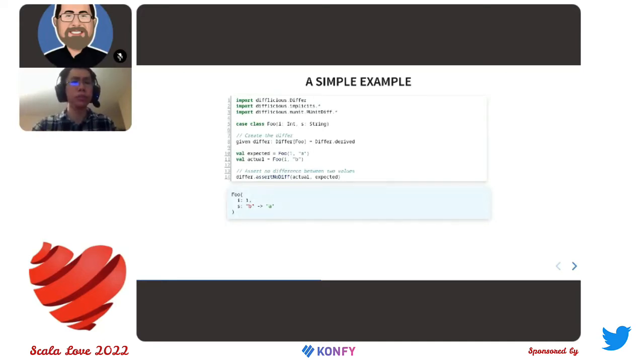And in here, we can see that it's telling us that the first field, the integer, is the same, but the second field is different. On the left side in red, we have the actual value we got, which is b, but what we're expecting, in green, is a string of value a.